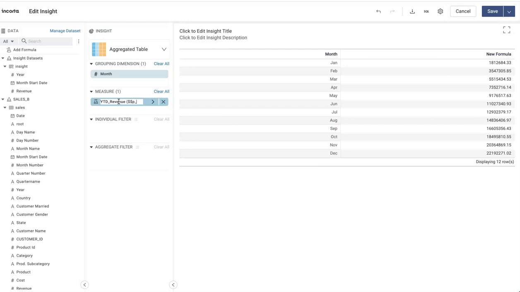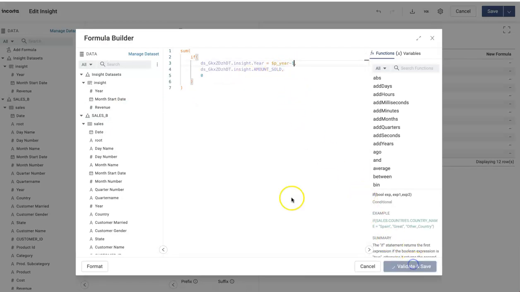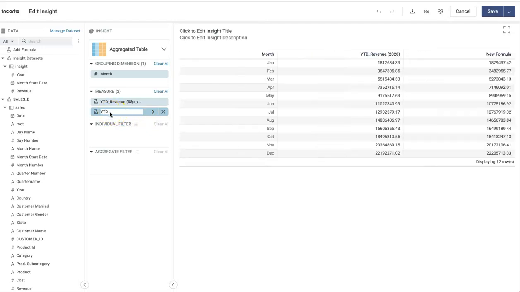So I can show this value for the presentation variable, 2020. And now let's do the same thing for the previous year. This is for 2020. I want to show in the same row this value for the previous year. So all I need to do is subtract 1 from this and click on save. Now this is YTD revenue for previous year.